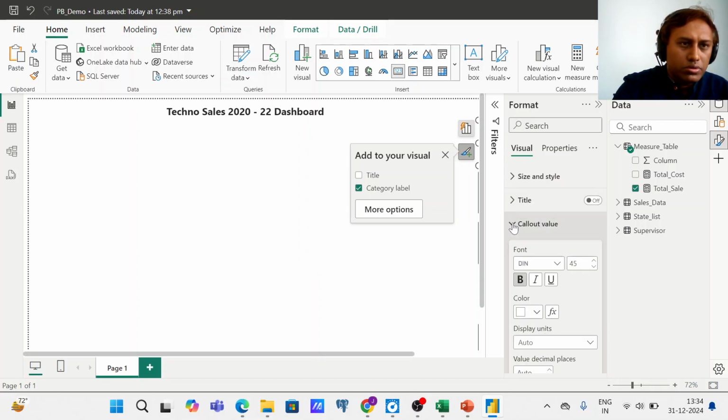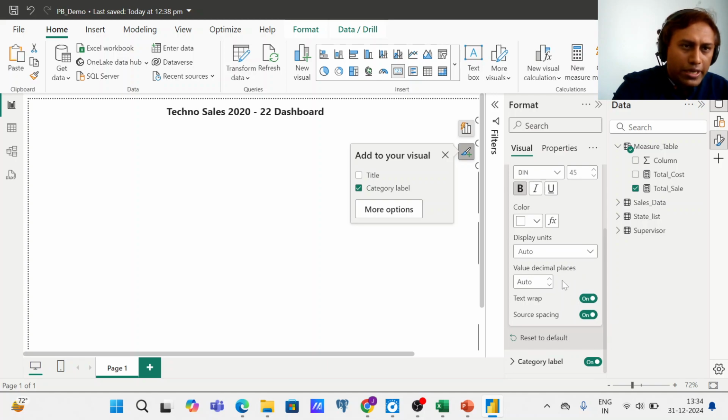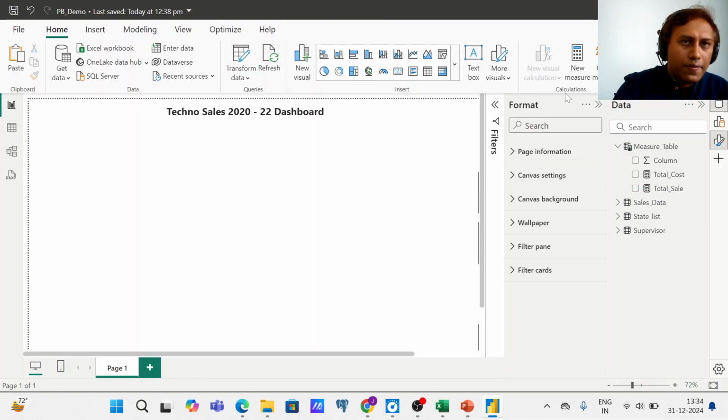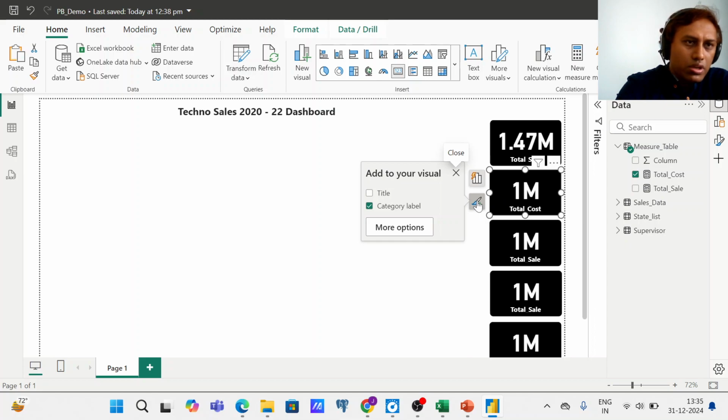style, callout value, go to callout value, let us check. See, value decimal places, it's auto detected, right? What we'll do, we'll take 2 decimal places maybe. Okay, let me see what is showing. Now it's showing the proper value, 1.47. So let's do the same thing. Now, guys, this one, again I'll just format, take 2 decimals.